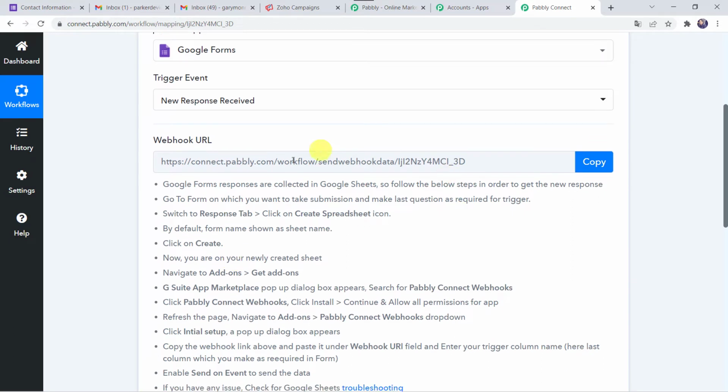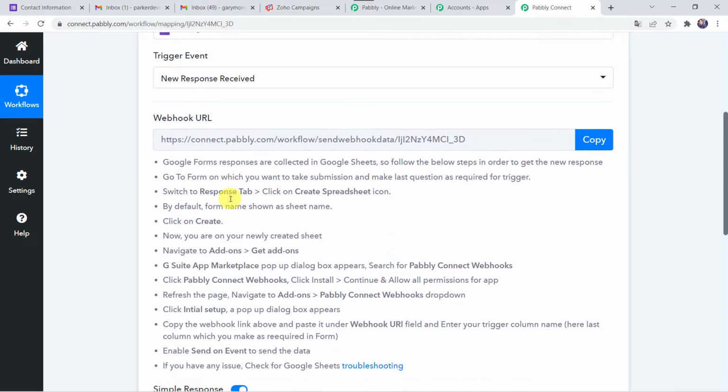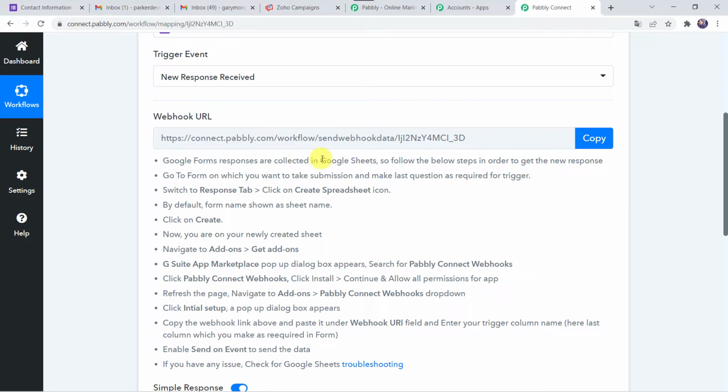Now here we can see a webhook URL and some instructions. By following these instructions, you can set up the webhook in your Google Forms. So let us read some of the instructions. Google Forms responses are collected in Google Sheets. So follow the below steps in order to get the new response. Go to the form on which you want to take the submission and make the last question as required for the trigger. So I'll just take you to the Google Form.